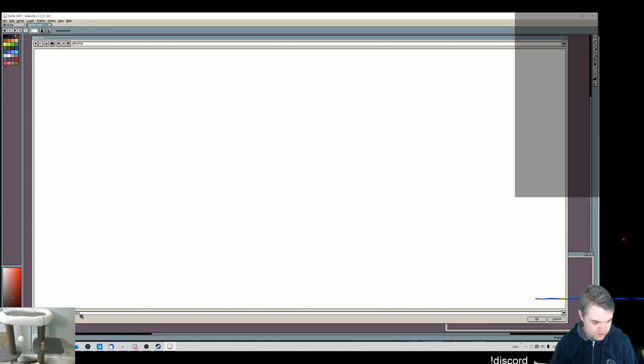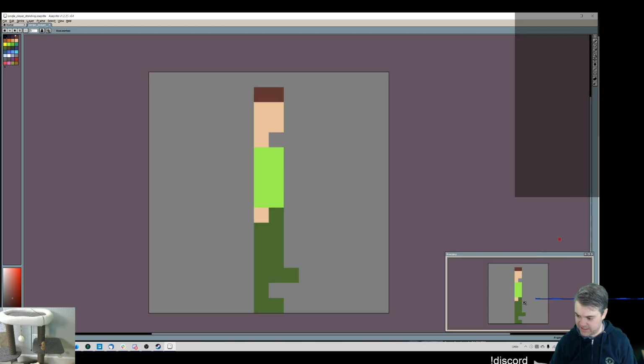All right. So, jungle player standing. We can save this as an Aseprite file. I'll just put that on the desktop right now, and then theoretically I can also export this as an output file. Okay, .png.